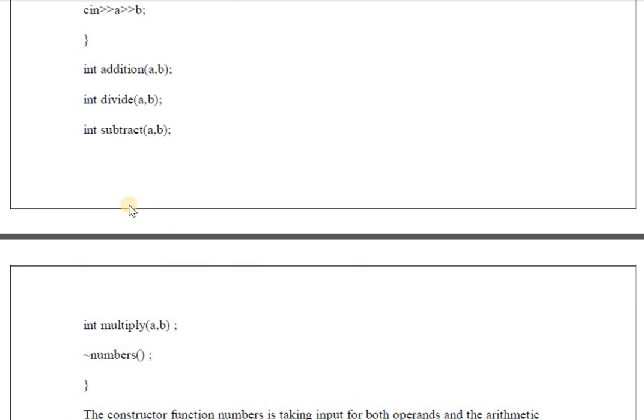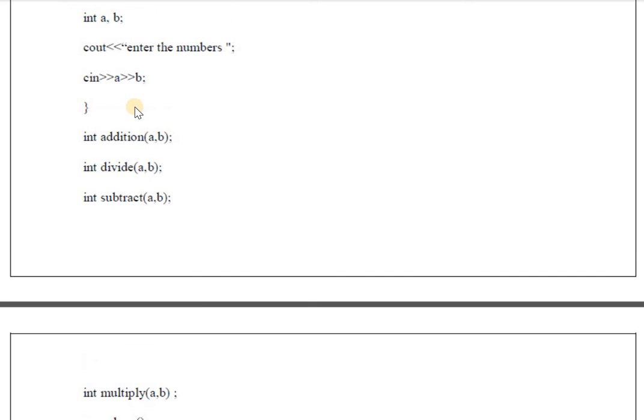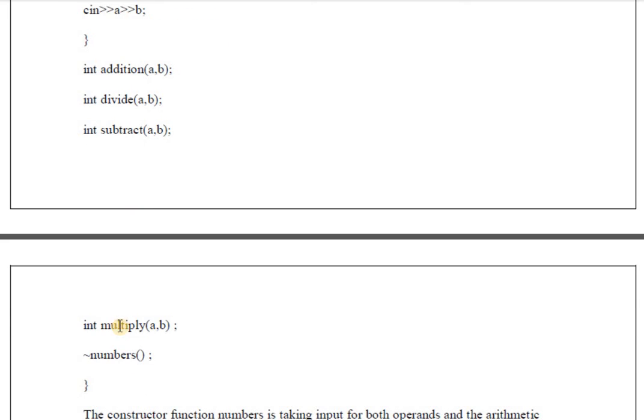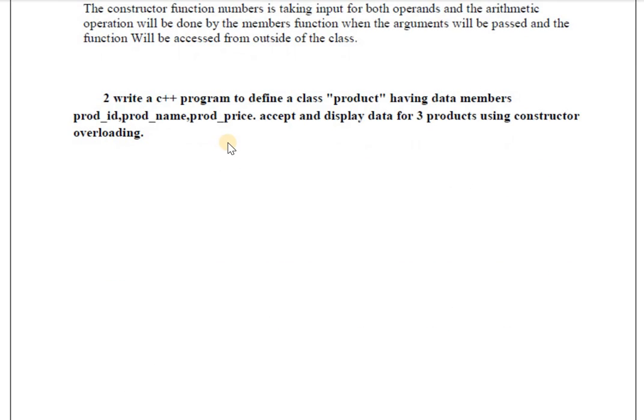Here I only declared the functions. You want to write the body for those particular functions which perform the mathematical operations like addition, division, subtraction and multiplication. And here the destructor is called. You want to write the definition for this function.